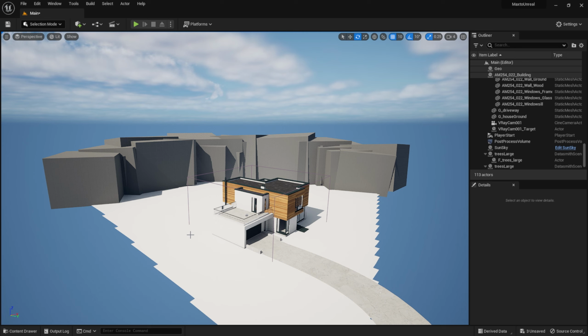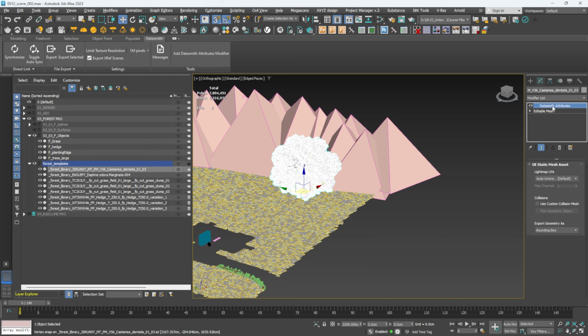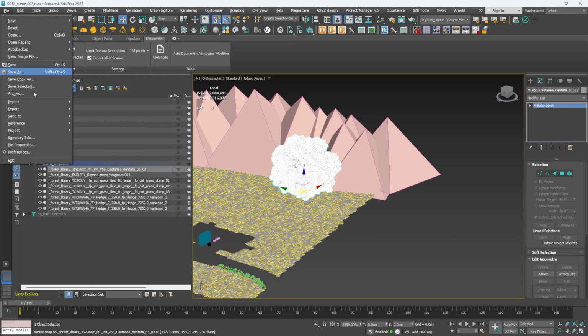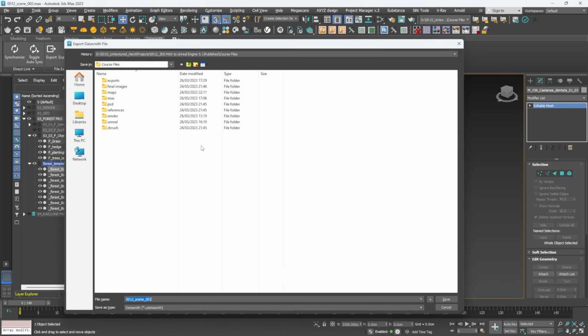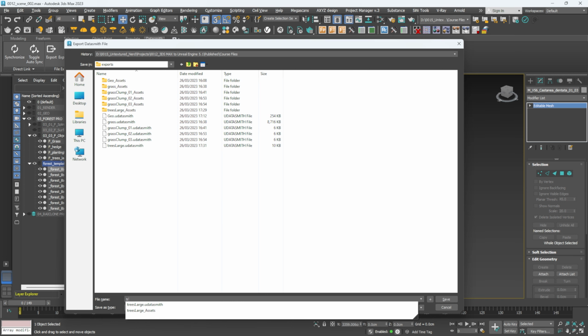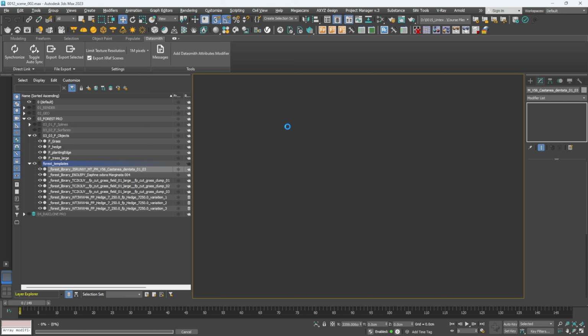Now let's come back to Max, and we're going to export this actual mesh. Select the mesh. We don't need this modifier anymore, so delete that. Go to Export selected here, go to Exports, and we're going to say trees. We'll just call it tree, or tree large. We'll just keep it tree for now, and hit save. Let's jump back into Unreal and import that object.